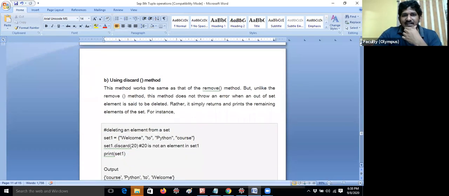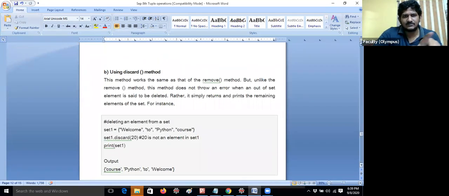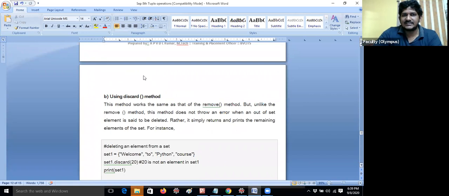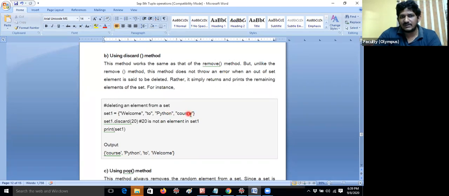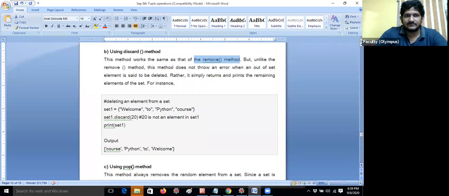And we have the discard method also. What is the main difference between the discard method and the remove method? You have to understand this very clearly, guys. The basic difference is, if you would like to remove an element which does not exist in the set, then discard will not throw an error. For example, if I have the set "welcome to Python course" and I give set one dot discard of 20, 20 is not an element in set one, but it will not throw any error. It will just display the set elements only. Whereas in the remove method, it will give the error message. That is the basic difference between the remove method and the discard method.